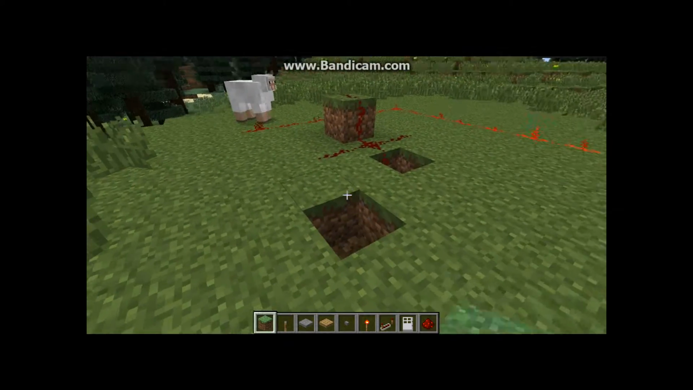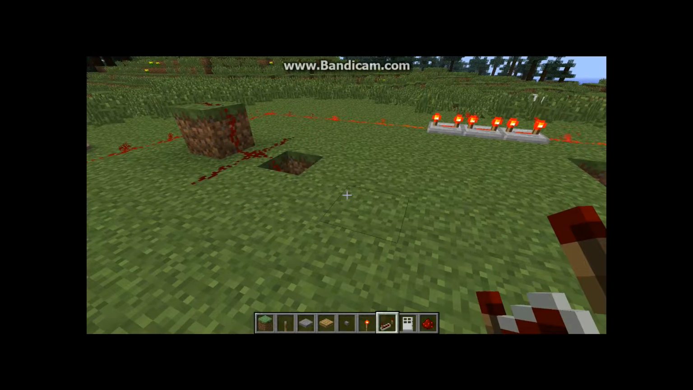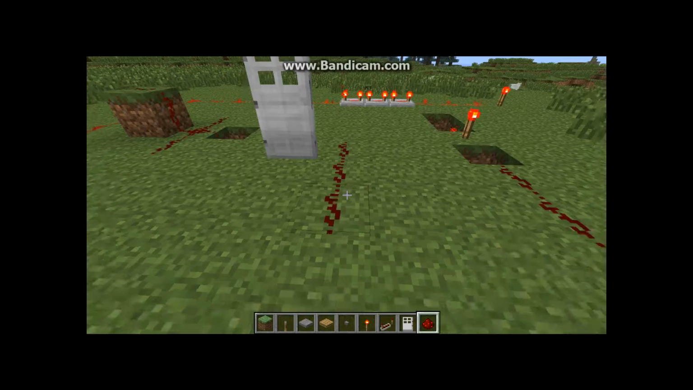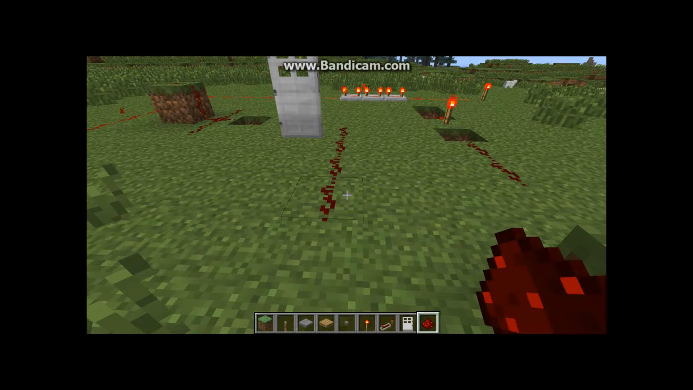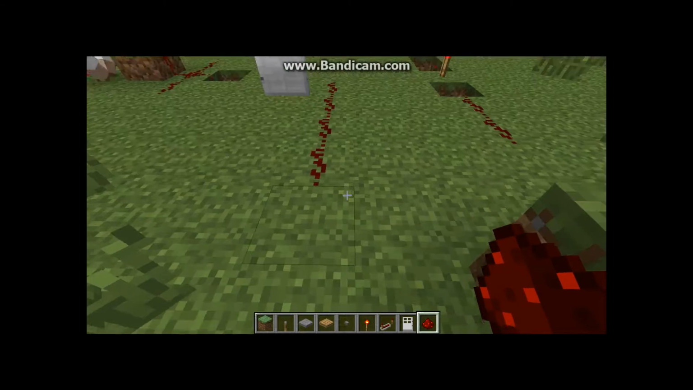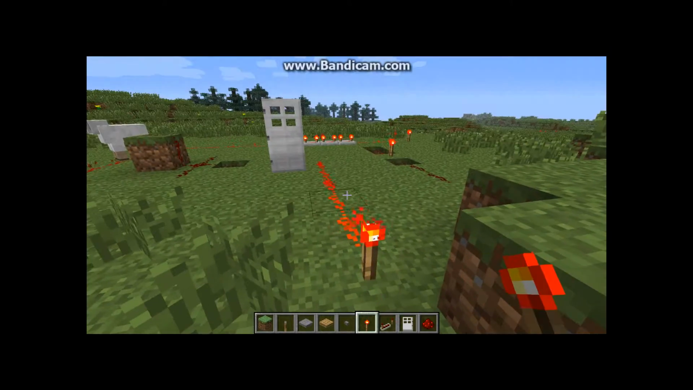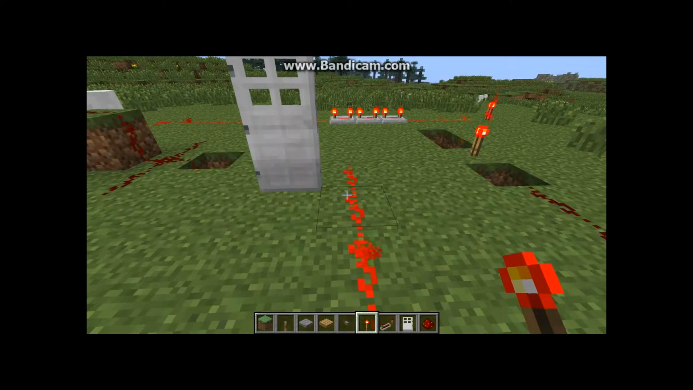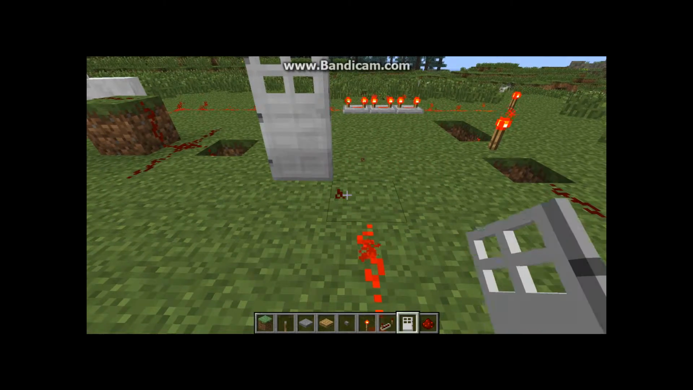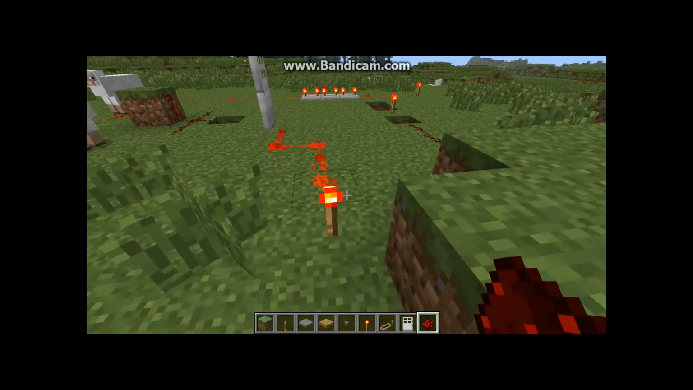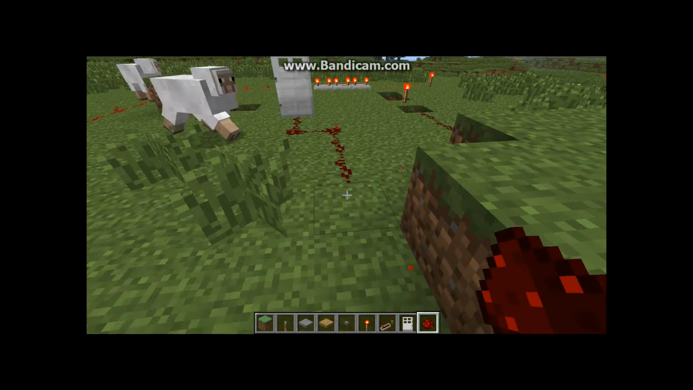Redstone can be used to open and close doors, and not just iron doors, it can be used to open and close wooden doors as well. So you see, when it gets power, oh, I've done this wrong. It actually has to be pointing towards the door, like that. So that can be used to open and close it.